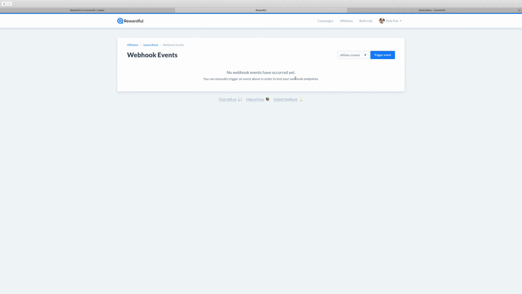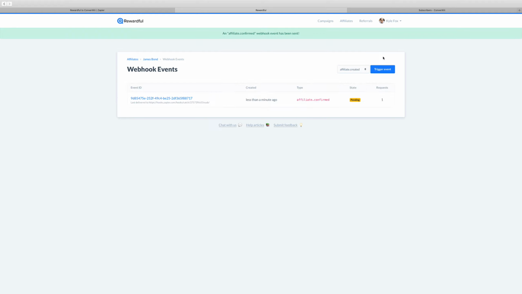Now we don't have any yet because we just added the endpoint, so I'm going to trigger the affiliate confirmed event, and that's what fires when an affiliate confirms their email address after sign up. And this is the recommended event if you're syncing an affiliate to an external email service provider, because this way you're guaranteed that the email address you're pushing to Convertkit in this example is a valid email address. So I'm going to click trigger event, and now it's sending the event.